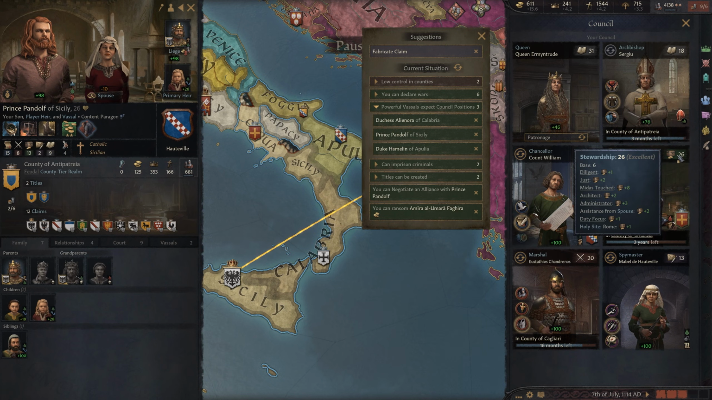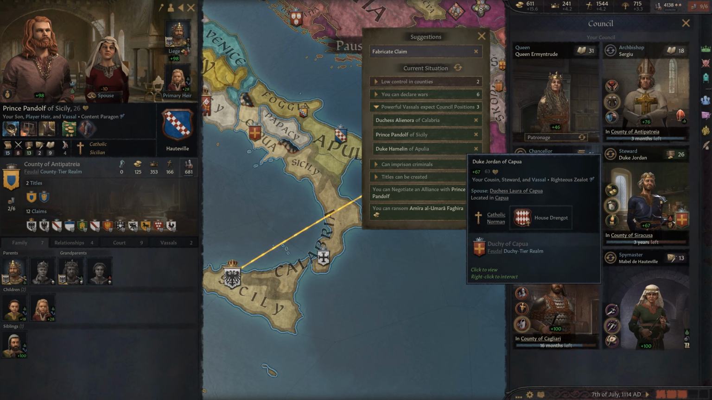26 steward, that's awesome. It's double Pandolf's. But Pandolf is going to be my future main character, so subbing in Pandolf in this position isn't necessarily a terrible idea.